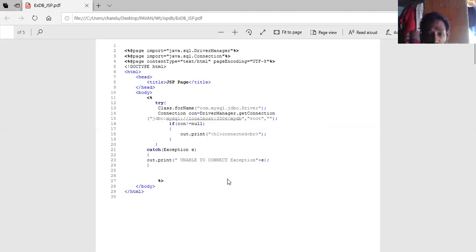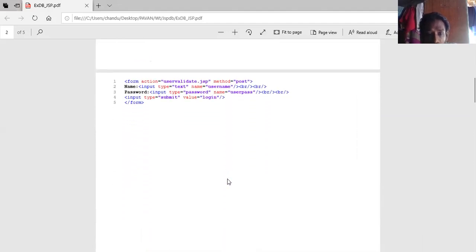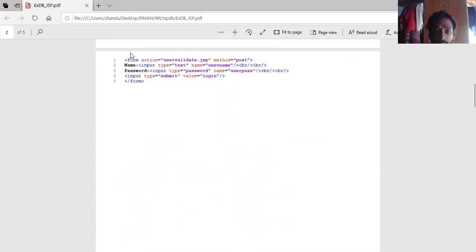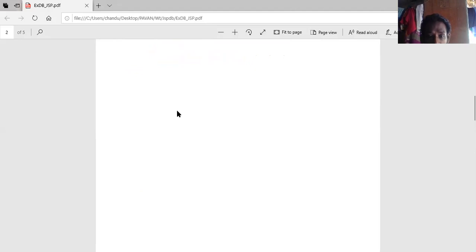Next example, user validation. This is a simple form, with action user validation .jsp and method post, with input type text for username and password. These are the two input fields, and when we click on the submit button, it is automatically redirected to userValidate.jsp. Again, I may give any database.